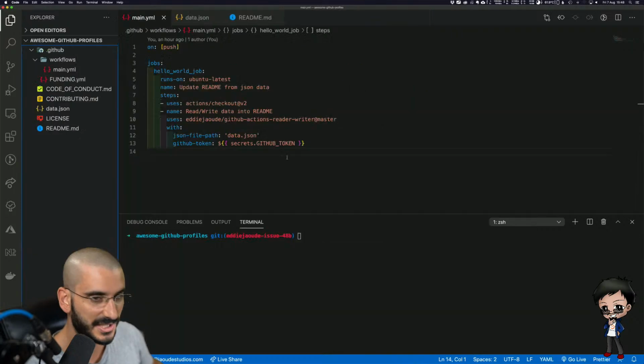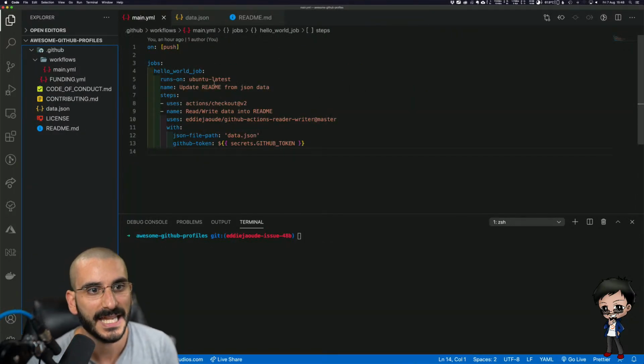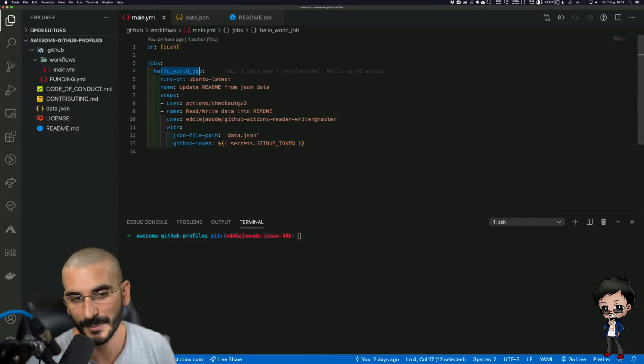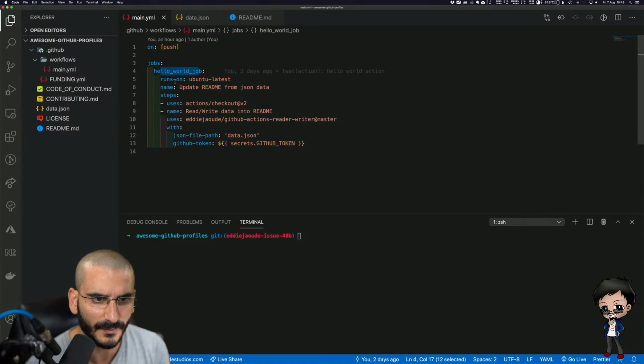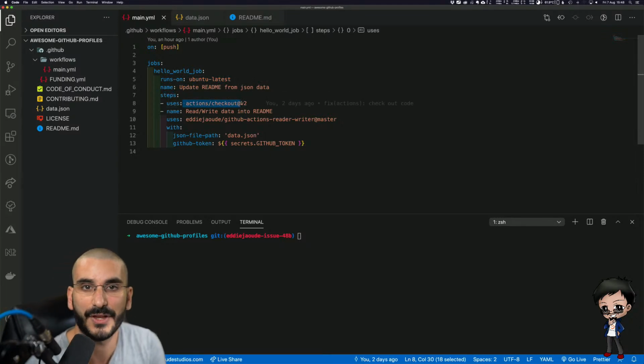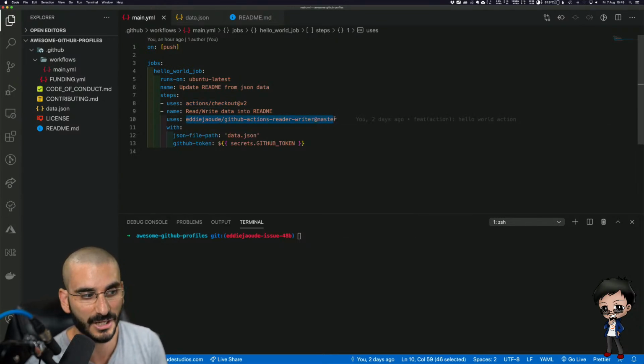Okay, right. If I switch to the actual awesome GitHub profiles project, in here we have .github workflows, and then we have main. And then in main, what we do is hello world job. Again, I need to rename that. But the important part is it's going to be Ubuntu latest, and we have steps. The first step, we check out the code, so we can have the code and the README to update. And then the second step is this actual plugin that we're writing in the other VS Code that I had opened that I showed you a second ago.